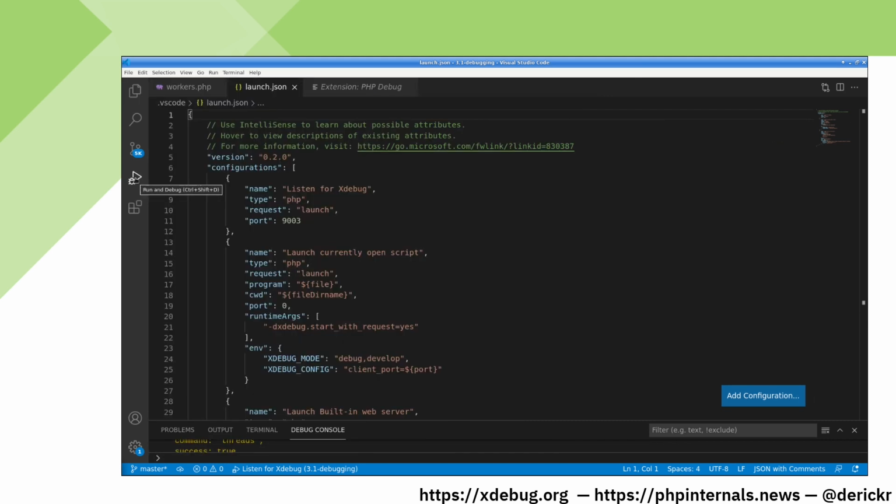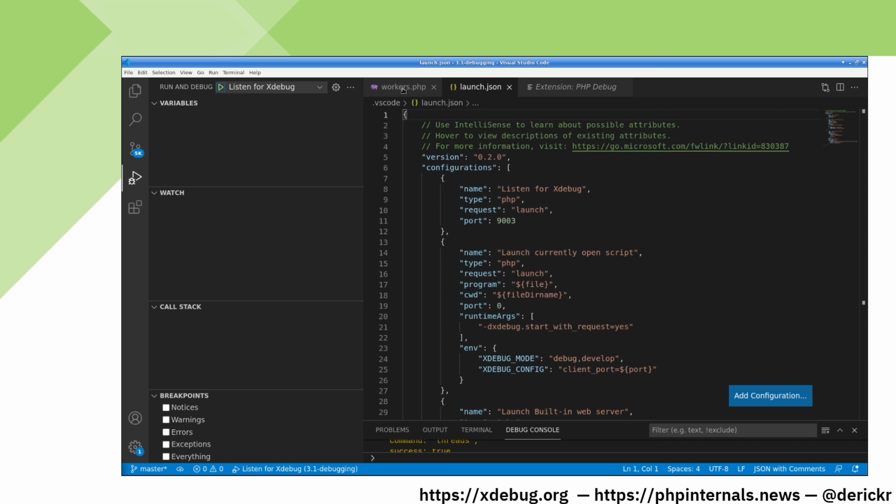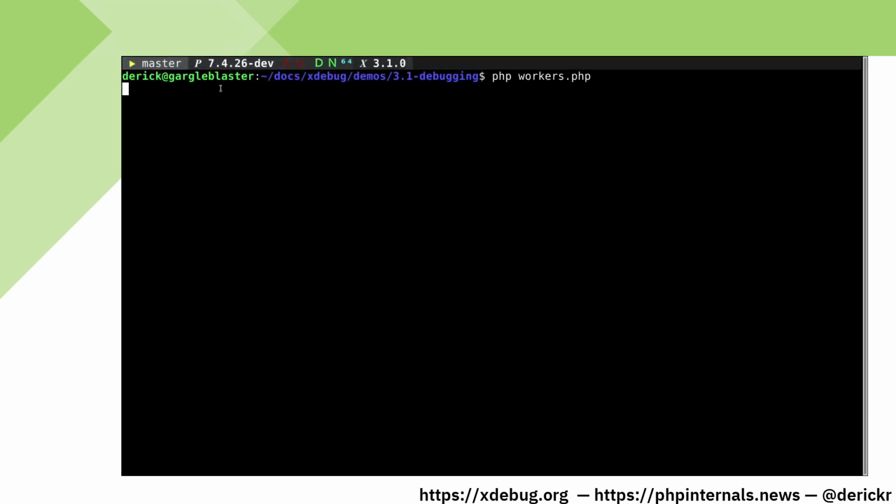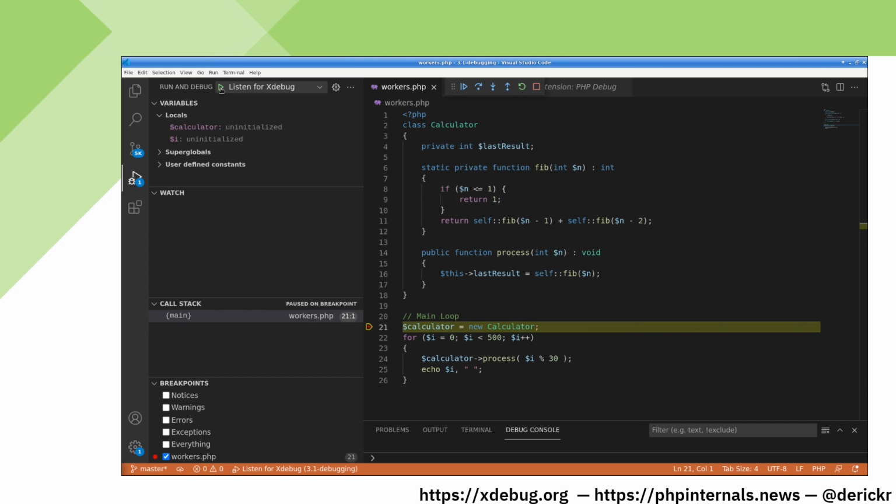Let's try that. We activate the Run and Debug tab, switch back to the workers script and add a breakpoint by clicking in line 22 in the margin. When we now click the Start Debugging arrow, the IDE will be put in listen mode. Now we can run the script again. And indeed, the debugger stops at the breakpoint that we have set.